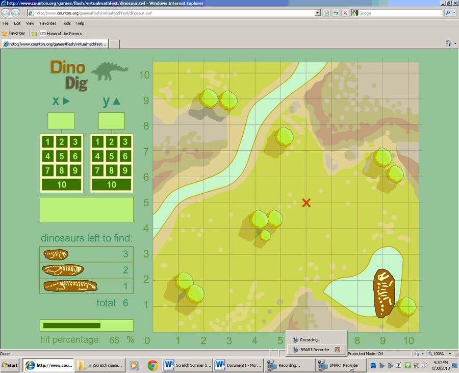So anyway, you use the XY grid to find your dinosaurs. And go ahead and play this game while we try to get everybody sorted and their passwords set up. If everybody has their password set up and you're doing great, play the game just to get used to X and Y, and we'll go on.